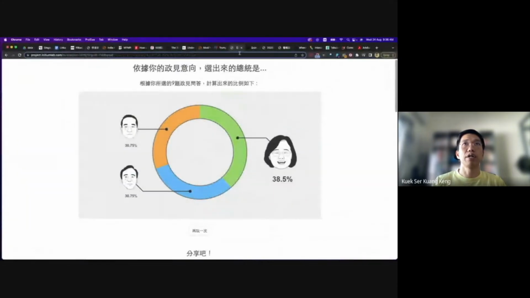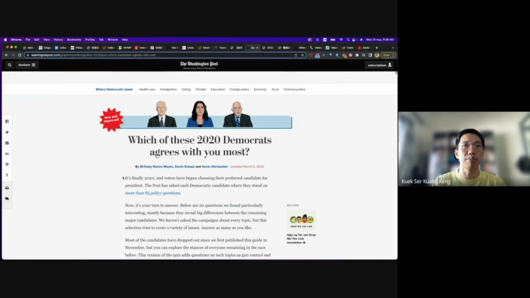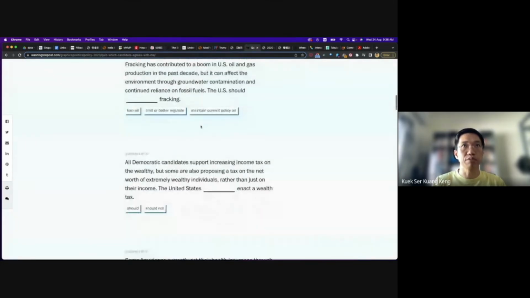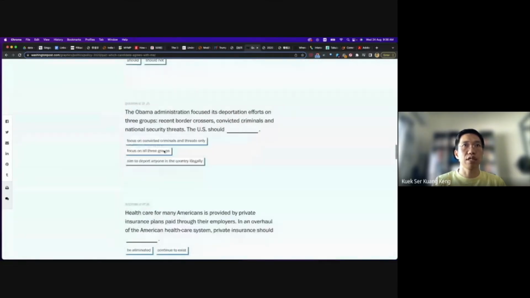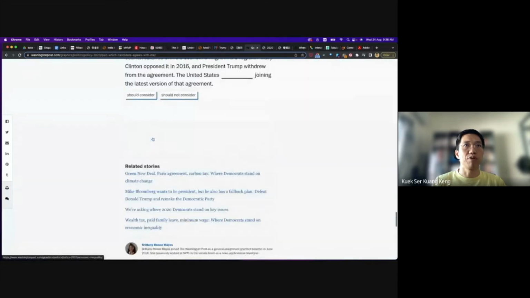Another story by Washington Post had the same concept, right? So there are three different candidates. These are for the primary, not the presidential election yet. These are for the Democrats' primary. And you also have to answer, I think, 20 questions. But the design is more traditional. You just scroll through and click on it, okay, and then it eventually will tell you your results.